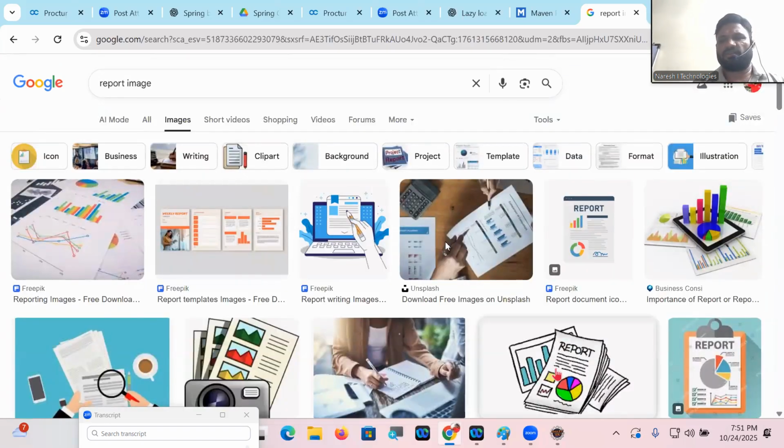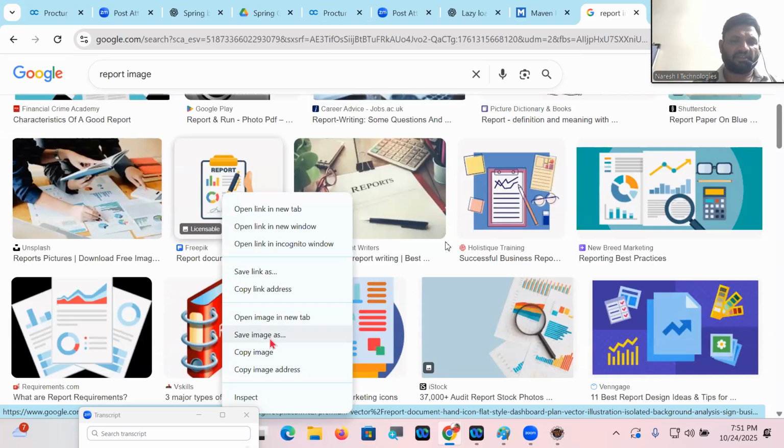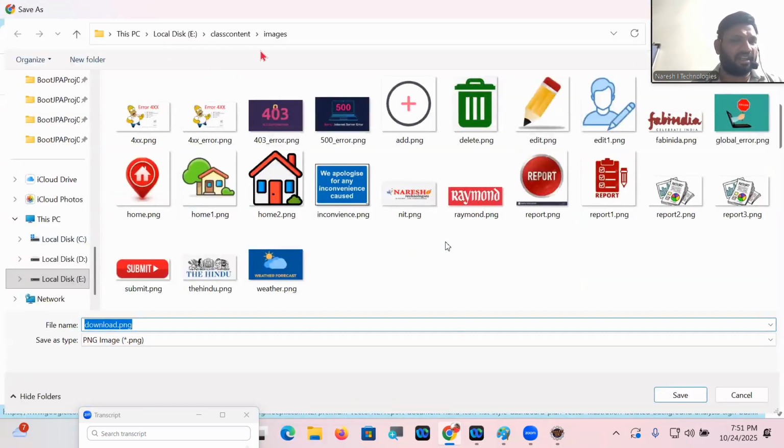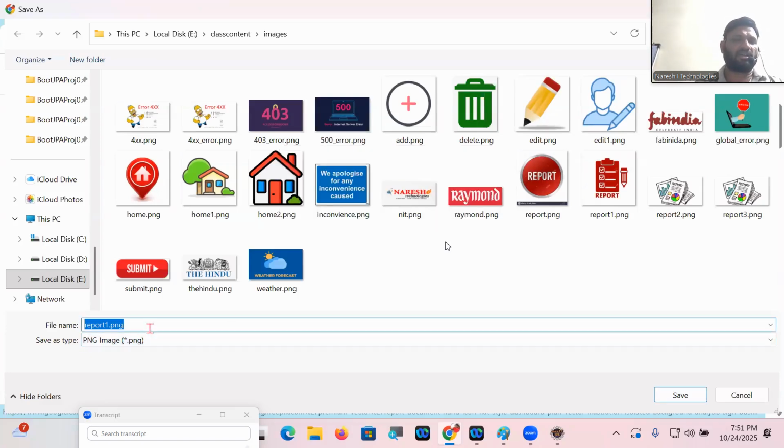For example, we have this. Right click, save image. I am saving it to a folder. Here, report1.png is already there. Okay, fine. Report2 is also there. Report3 also there. Report4. Happy?